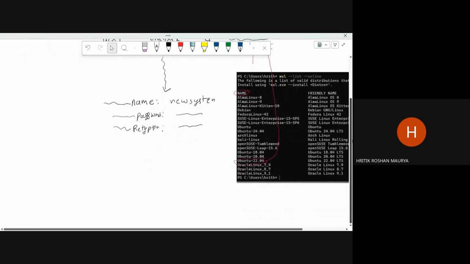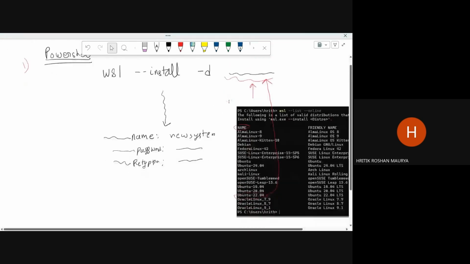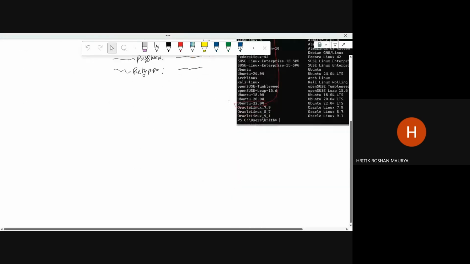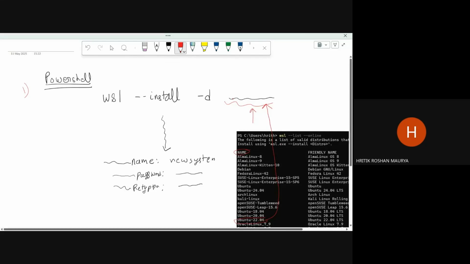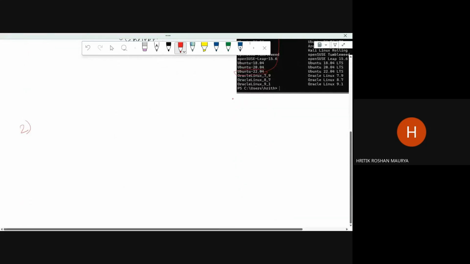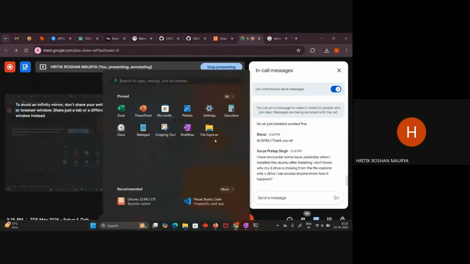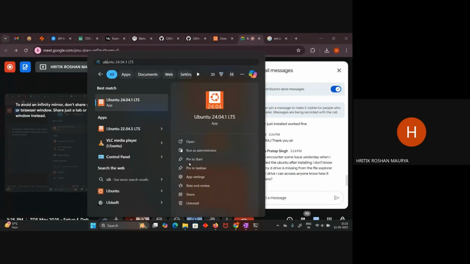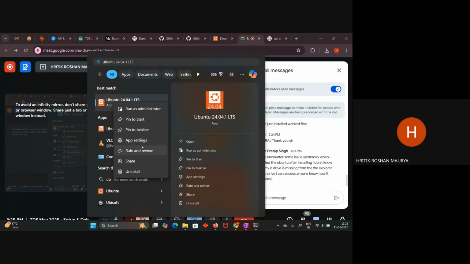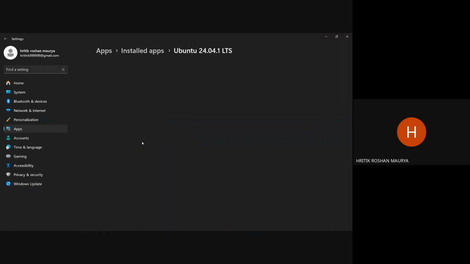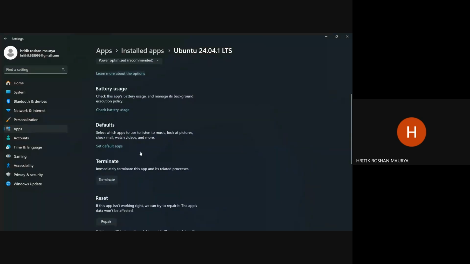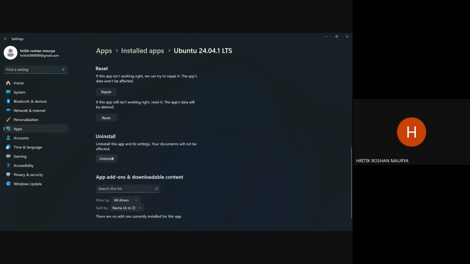The second way, I will say, is for when some people are facing issues. Yesterday, one person also faced the issue that this was not working for them. So follow these steps. If things are not working for you, search for your Ubuntu, right click on it, go to the app settings, and just uninstall it from here.